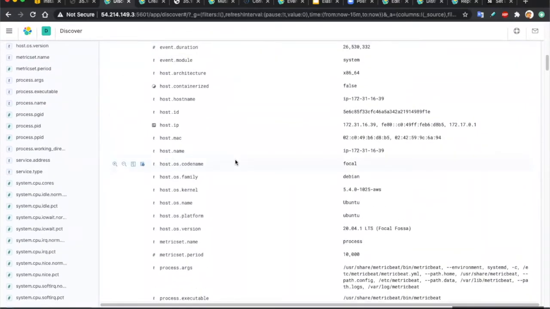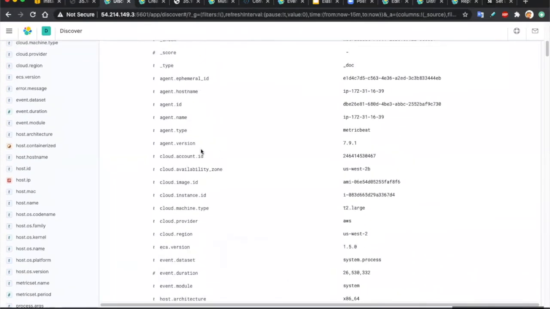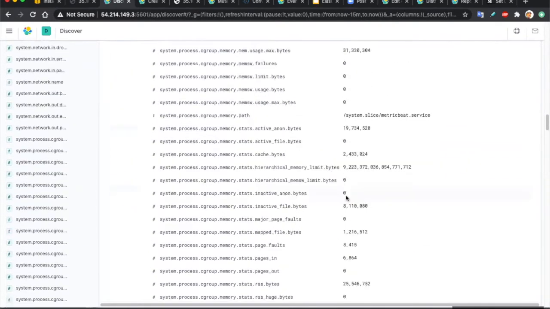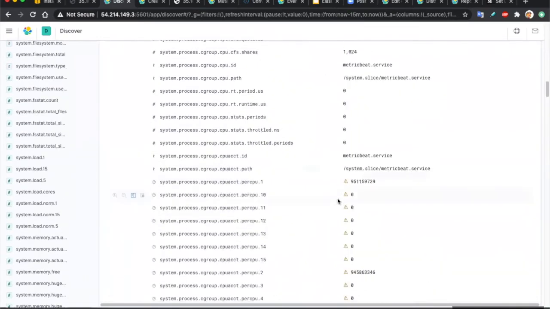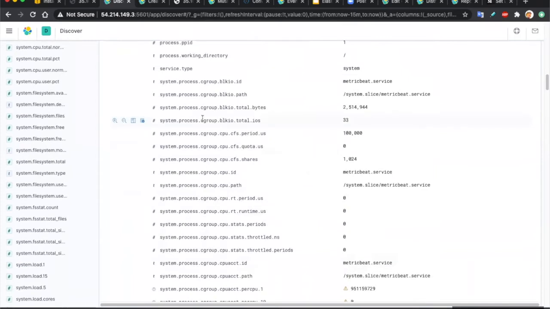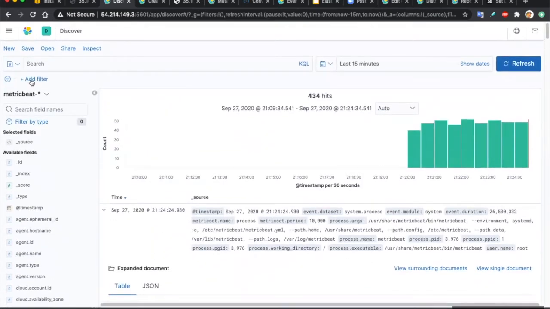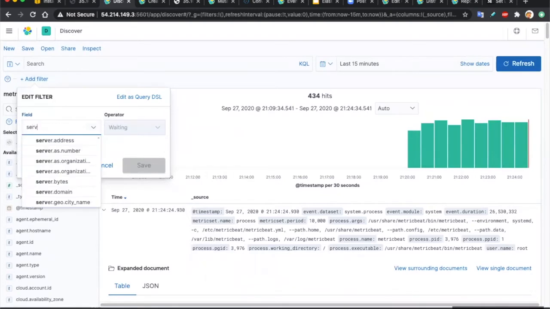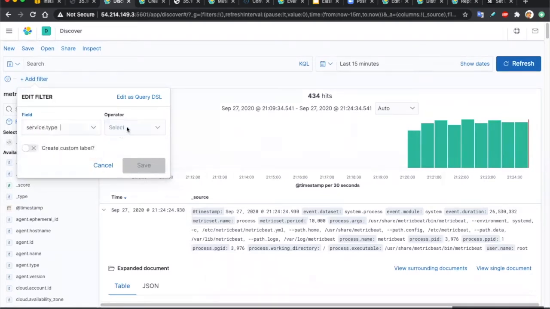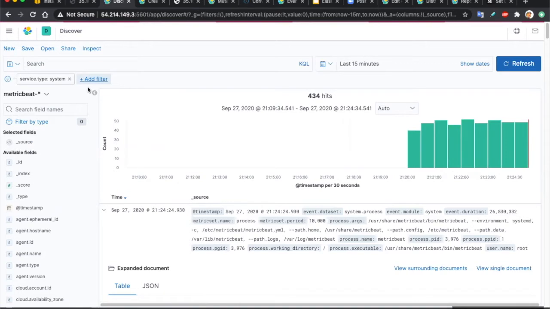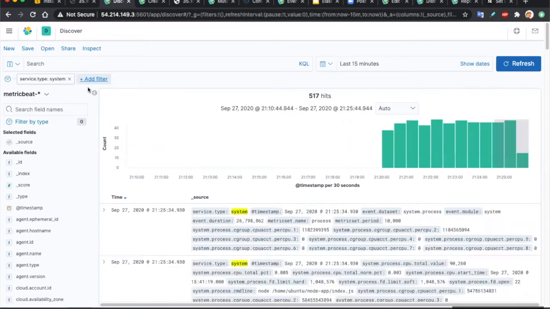So for example, I want to see logs for service type system. You can run a query for anything. So what you can do is go add a filter, and you can do service type is system. It will apply that query and filter for those items. In our particular case, I think it matches all the documents, so that's why it shows up. So that's how you query documents.